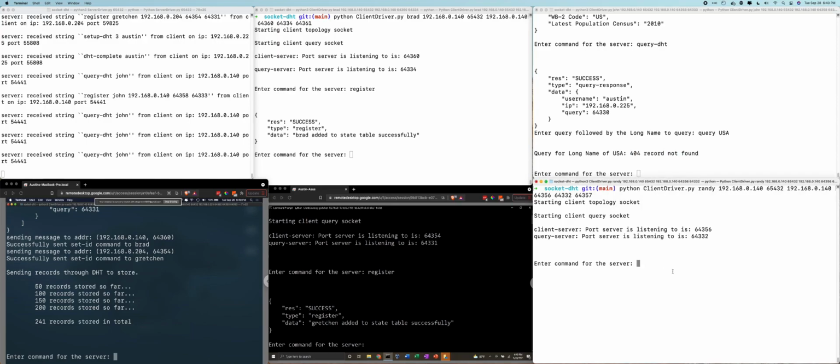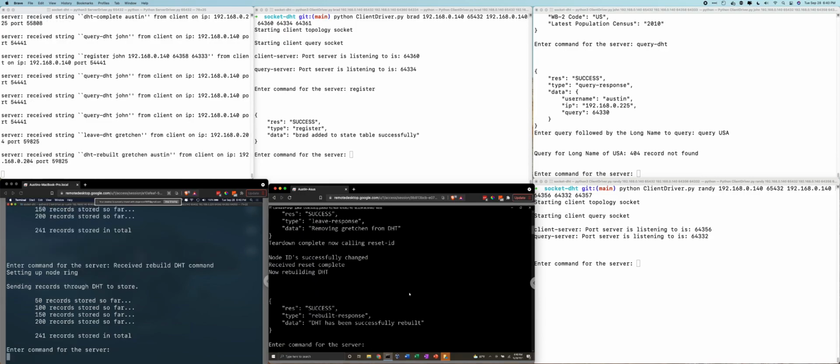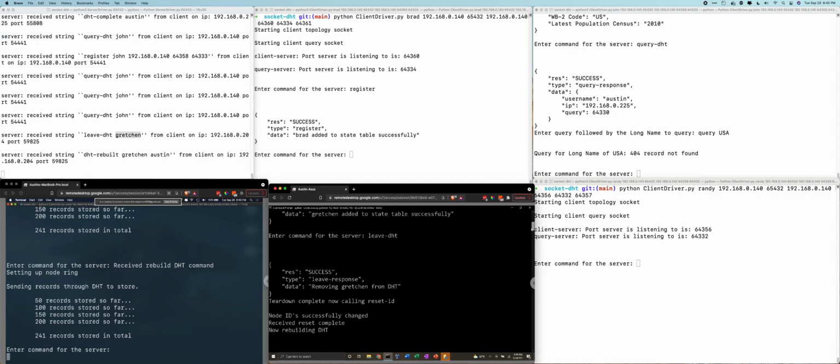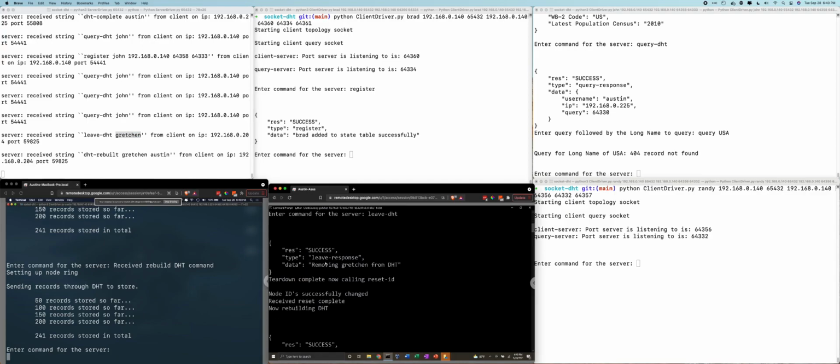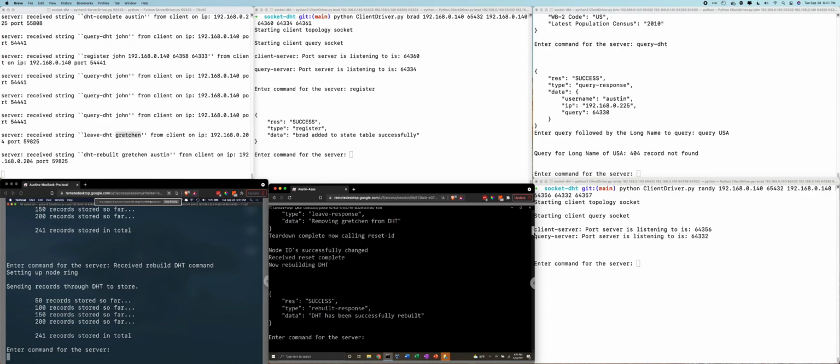So now, I'm going to go ahead and have Gretchen leave the DHT. So we send that leave-dht. As you can see, we received it from the server, leave-dht, and the username to leave. We got a success response back, the leave response, removing Gretchen from the DHT, which begins the teardown.